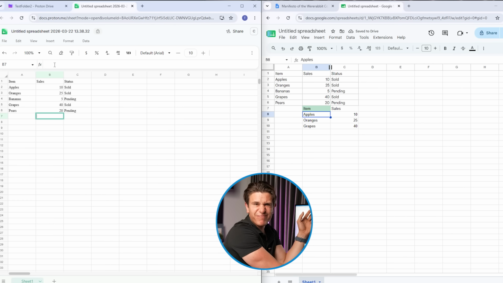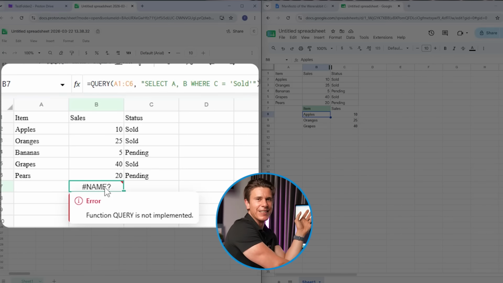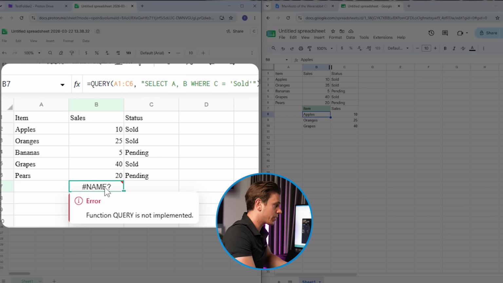It just throws an error. So just like with Docs, if you depend on advanced formulas like this for your work, well, you should probably just wait a little bit until you can migrate all your spreadsheets. This video already is getting pretty long, so if you want to learn more, I did a full Proton Drive review pretty recently, and the link is up here for you to check out afterwards.